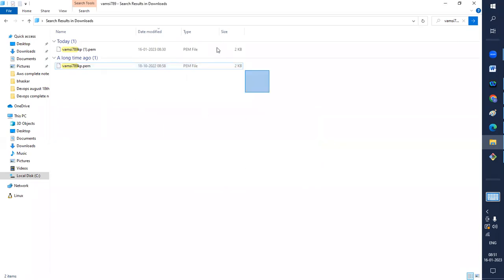Okay, that is the problem why we are not able to connect. Already we had a key with the same name called wamsi789kp, and we also just now downloaded the same key pair with the name wamsi789kp. Since the same file is already available, it is taking the name wamsi789kp 1.pem.